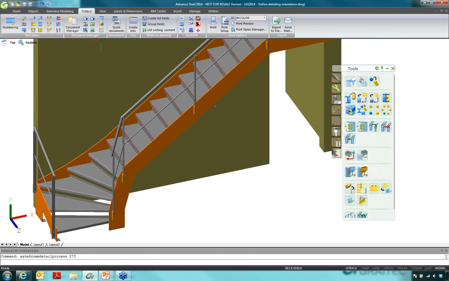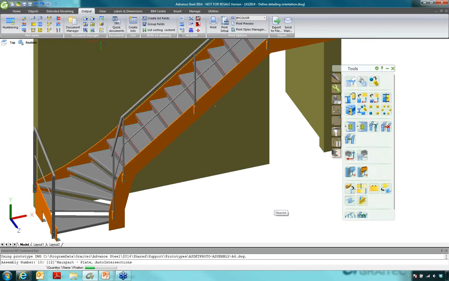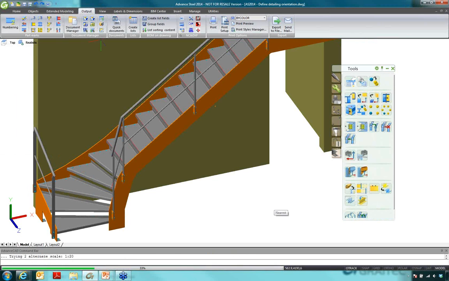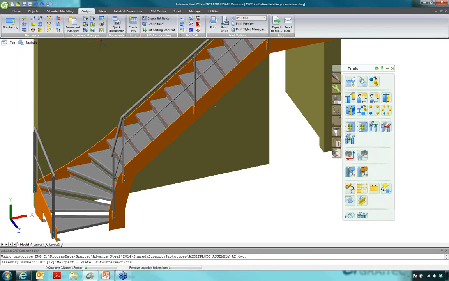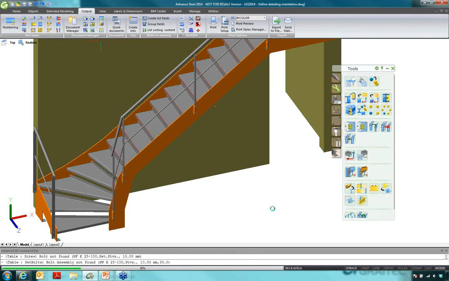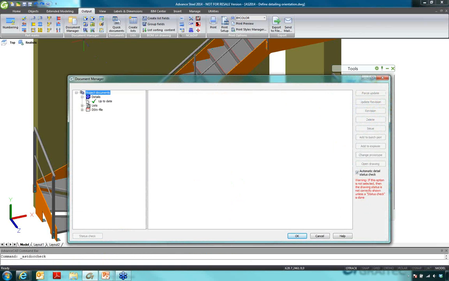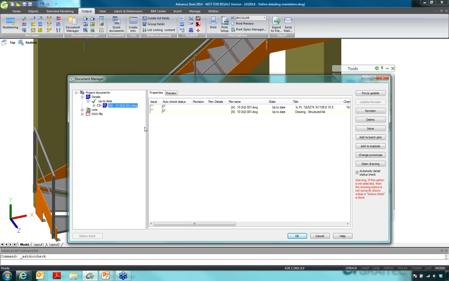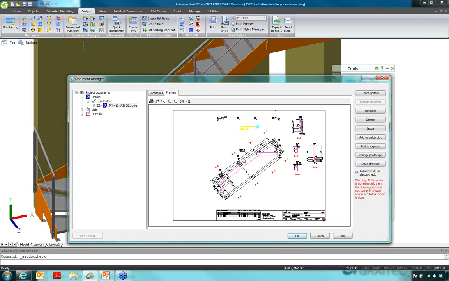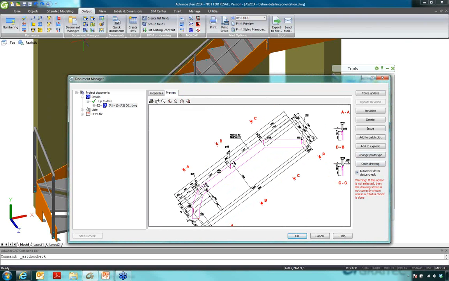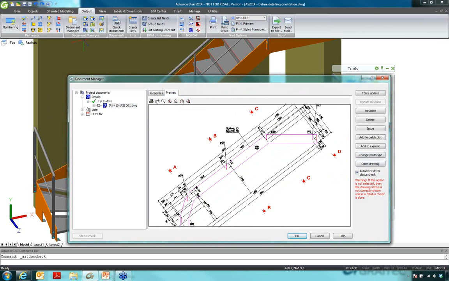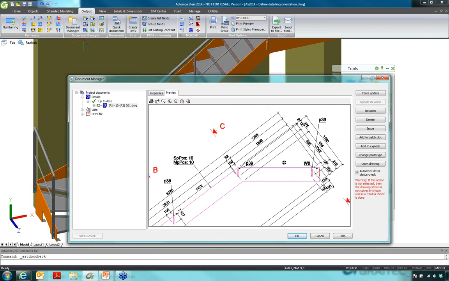Let's press OK, and Advanced 2014 is going to create automatically the assembly drawing of this stringer. It just takes a few seconds, calculating the right scale. And now if we go to the document manager, we have here the drawing which is up to date. We can open it here with this icon, but we can just preview the results, and you see it has been oriented like the XY of my plane. So this is a good result I get.